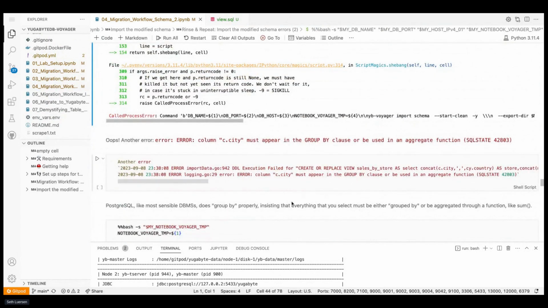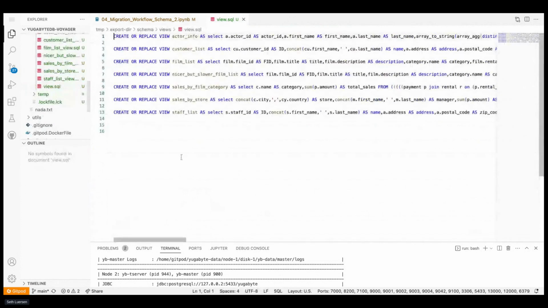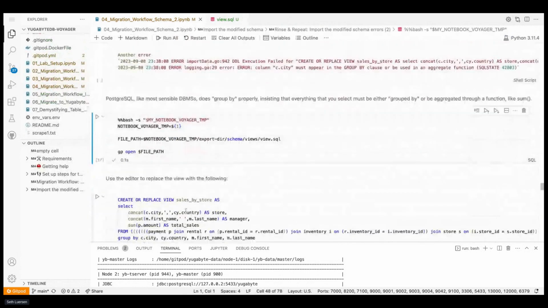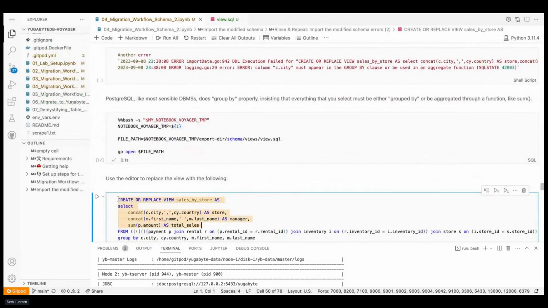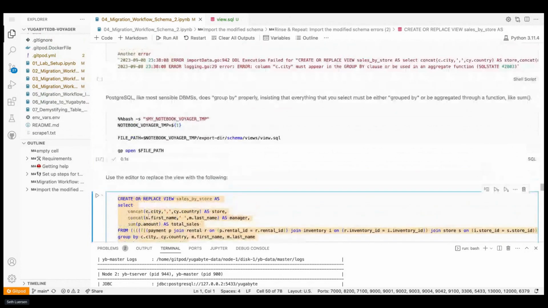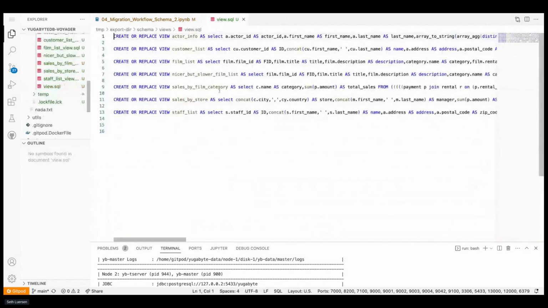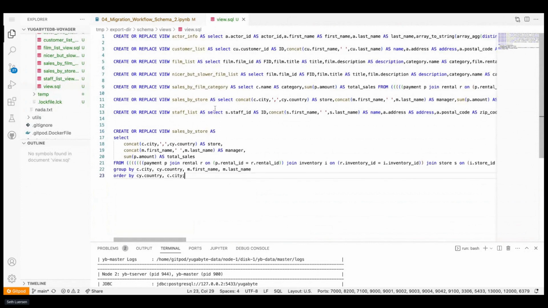City must appear in a group by clause that's associated with it. So we'll open up the view file that we have here, and we're just going to take this solution we have here and use it. It has to do with MySQL being pretty lazy in terms of dealing with group bys properly, right? Whereas Postgres and other databases, they basically insist that you must specify something in the group by clause. So that's all what we're doing here. But to facilitate things, make it easy, we'll just do sales by store.